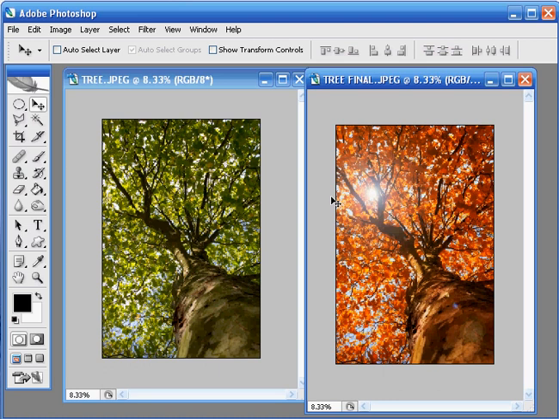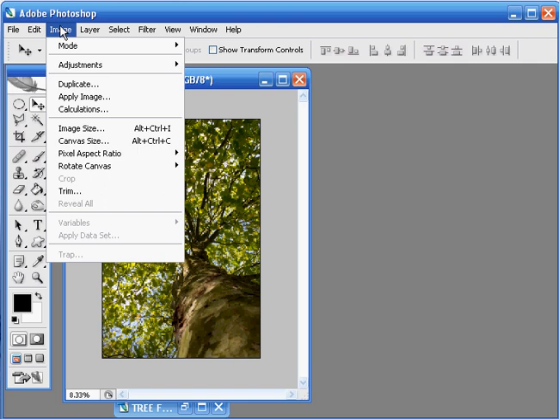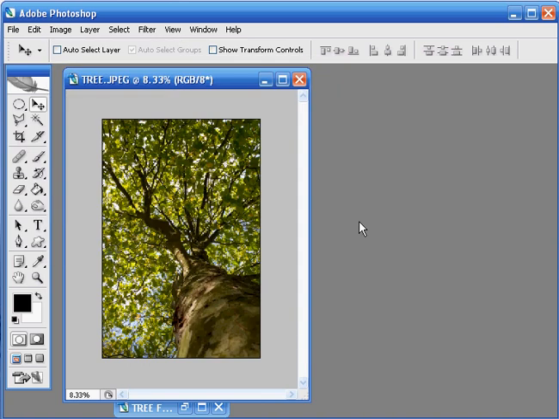So what is selective color? Well, it's not something that many photographers will have come across, and it's found here in the image menu under adjustments. However, we're not going to pick that option. We're going to use selective color in conjunction with an adjustment layer.